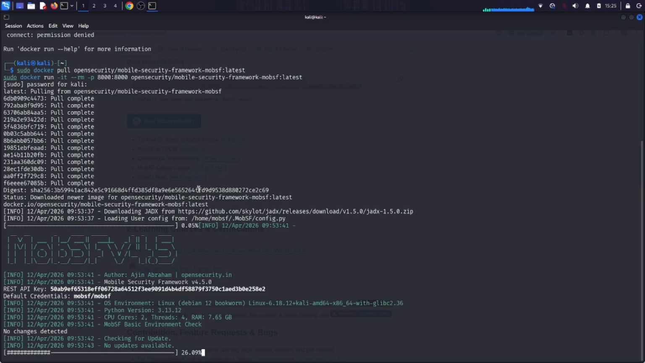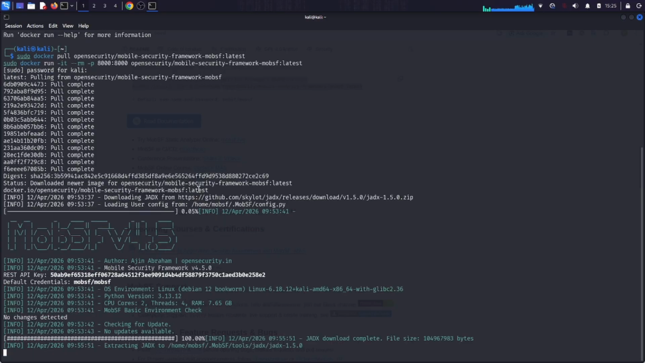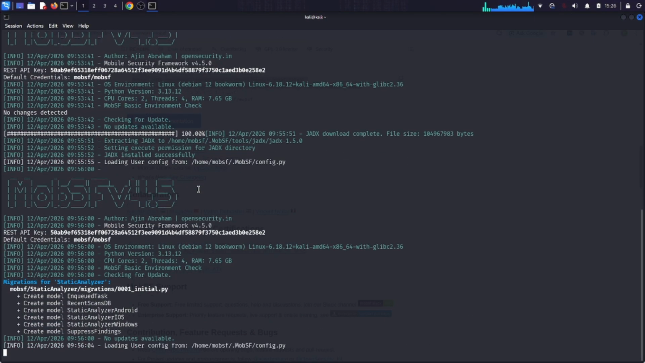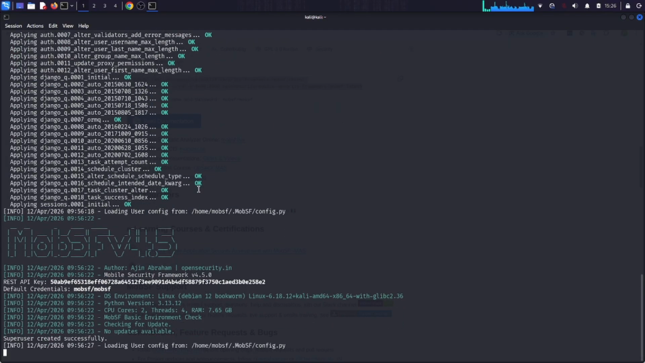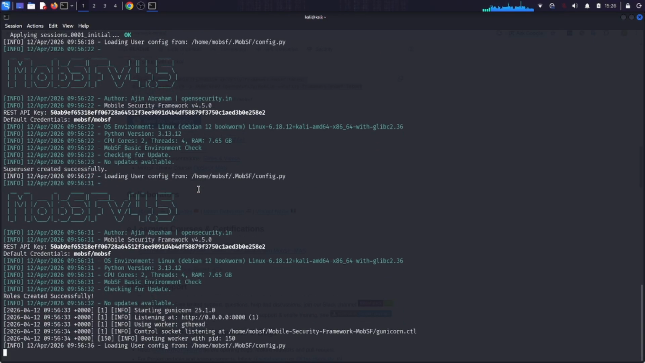Open up your favorite browser and navigate to http://localhost:8000. As soon as the page loads, you'll be greeted by a clean, professional login interface. Security first, right? MobSF requires authentication to ensure your analysis data remains secure. For this fresh setup, we'll use the default credentials. In the username field, type in mobsf, all lowercase. For the password field, enter the exact same thing, mobsf. Click that login button and welcome to the central dashboard of the Mobile Security Framework.